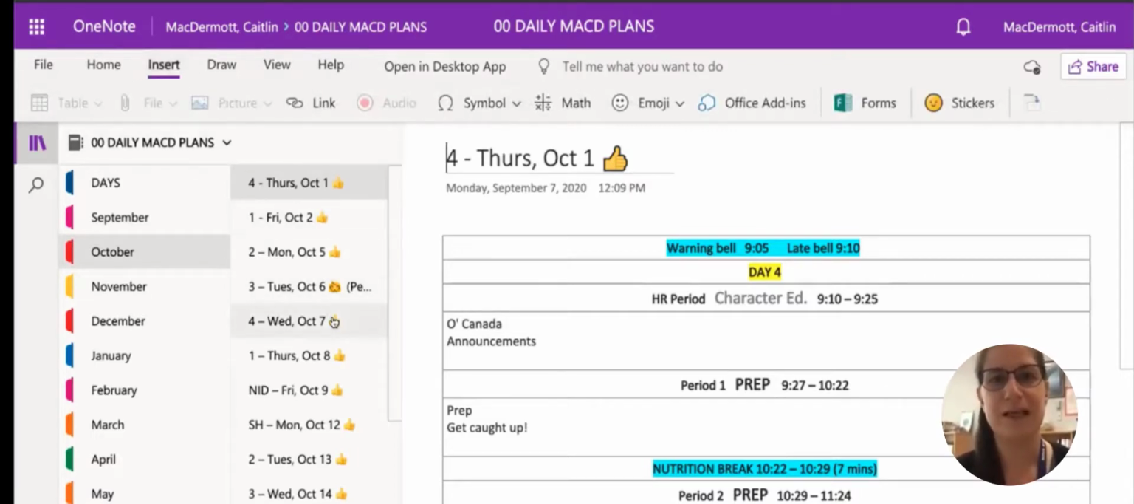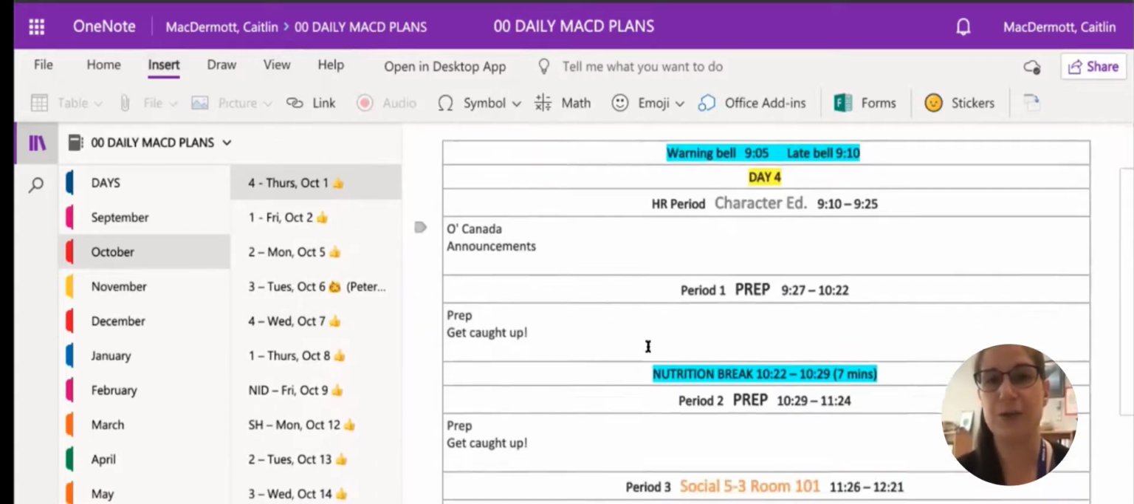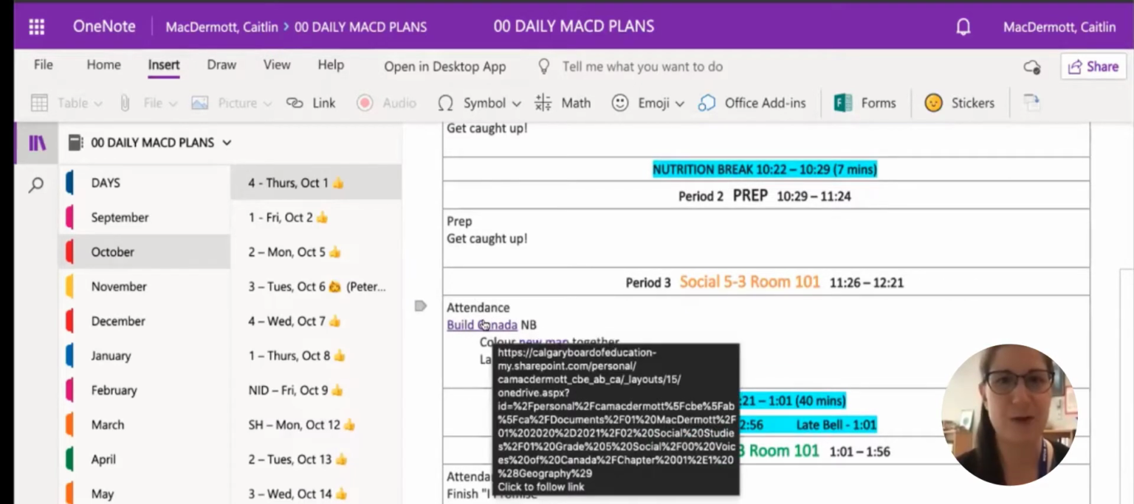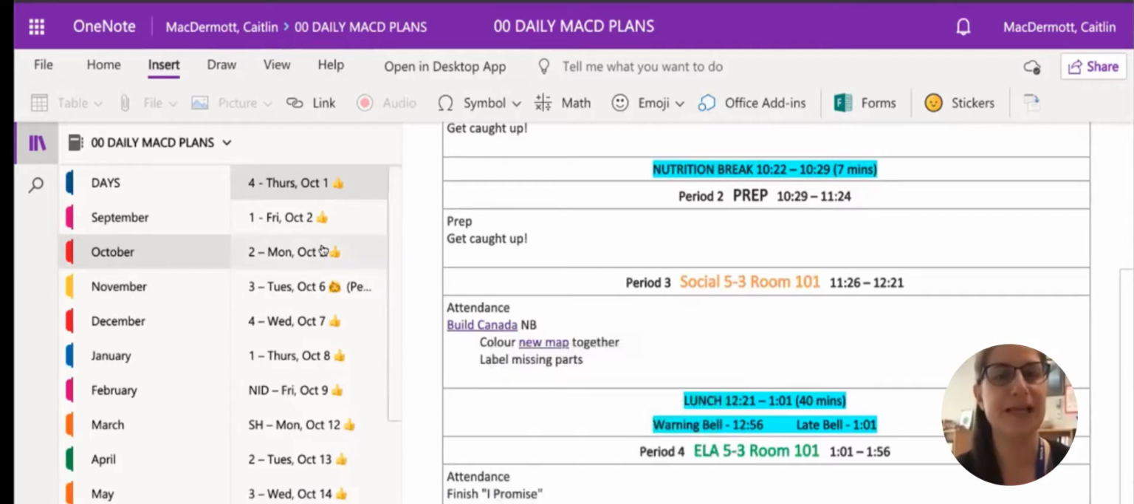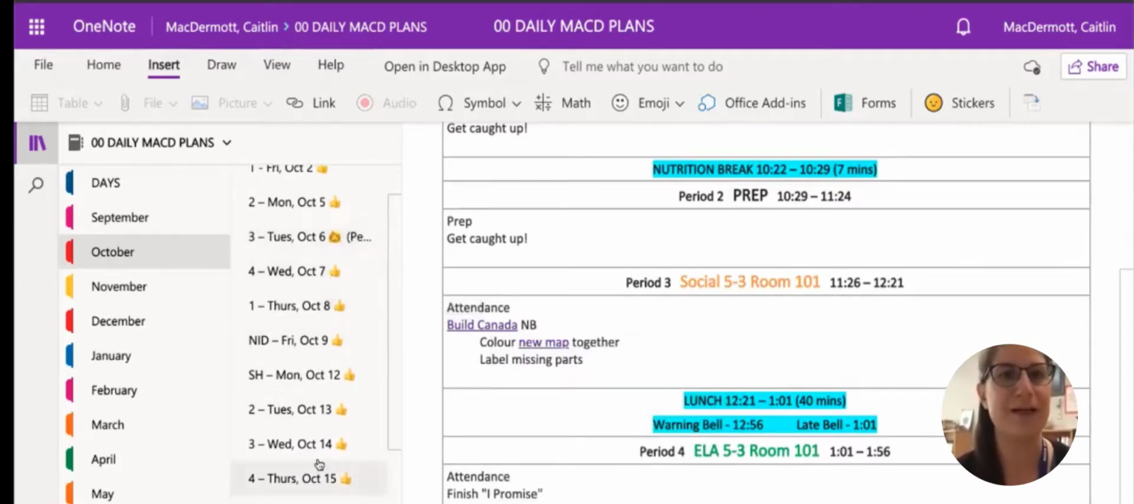So as October went on, I started to try to create some links. So for example, in grade 5 social, we were taking a look at a map of Canada. So we've got a notebook in here that I can build Canada. I know that's going to take a few minutes to open, so I won't necessarily show you that one.